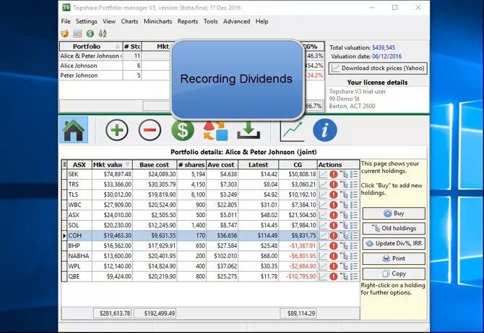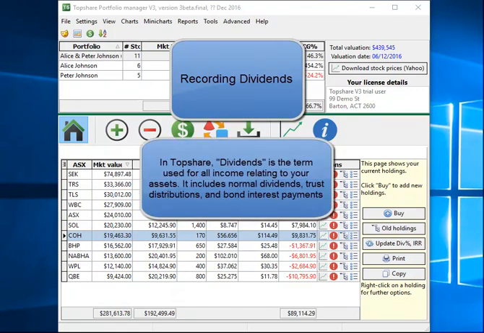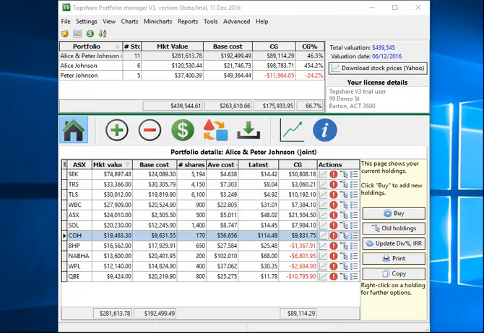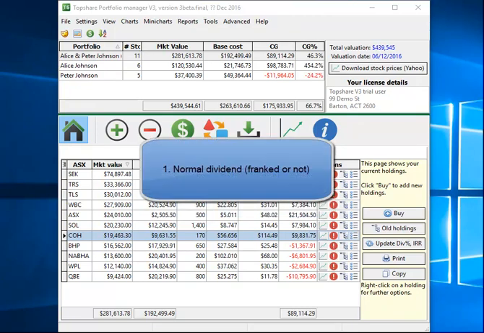This video is about recording dividends in Topshare. And in Topshare, dividends is a catch-all term that includes not just normal dividends from shares, but also trust distributions and interest payments from bonds. In fact, anything that's related to income from your holdings.